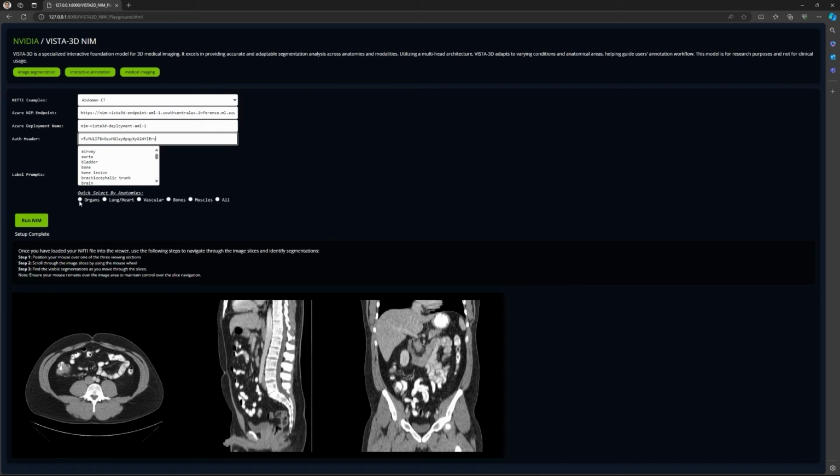And what we're going to do is use one of these quick selects here. If we click on one of these and say we do organs, what that's going to do is select all the organs that are in that grouping in the label prompts section above. It gives you a quick way to organize and look through some prompts throughout the CT itself. So we'll click run. And if we give it a minute, you'll see it respond back with the segmentation.